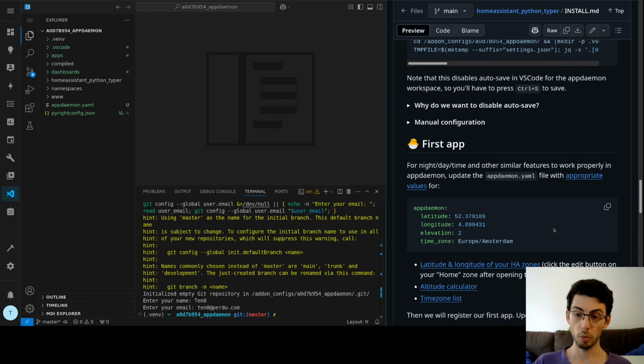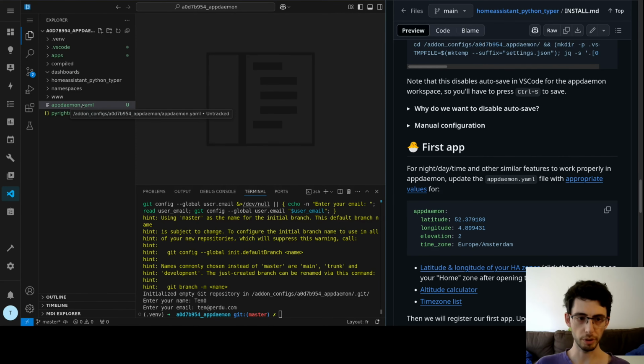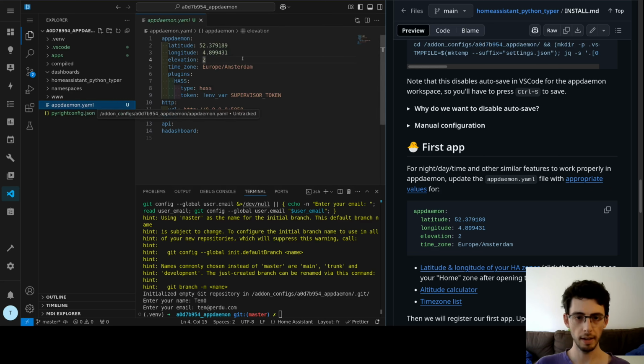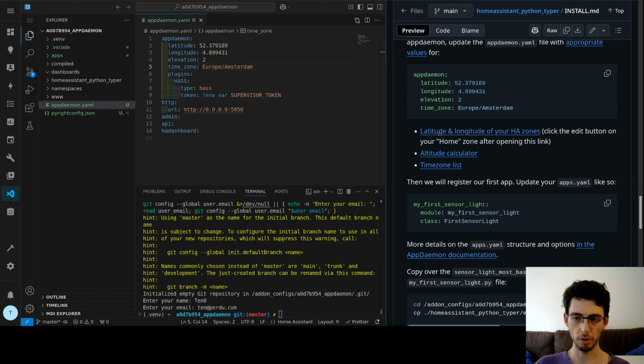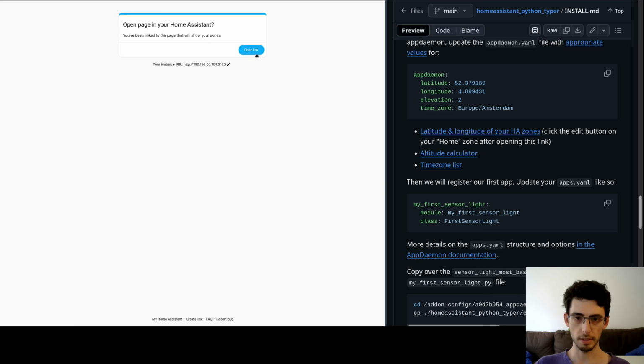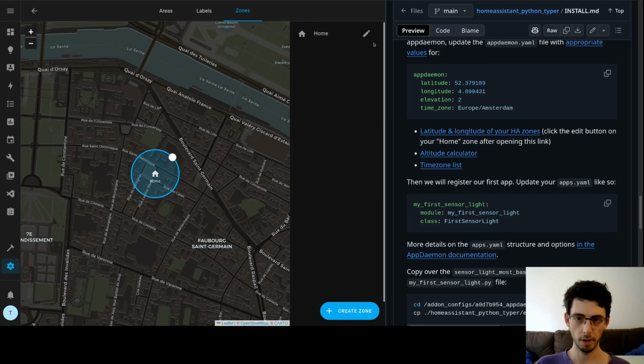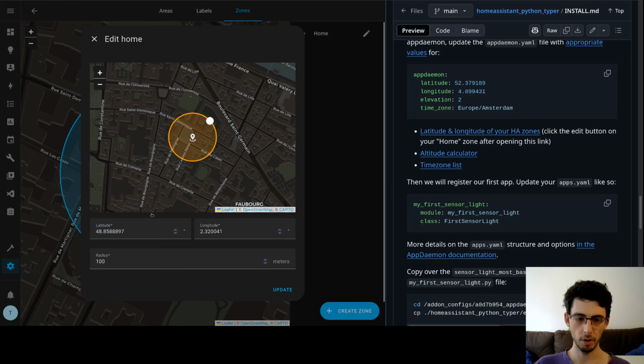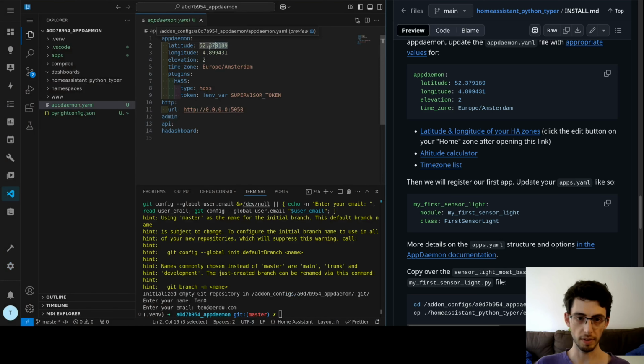And finally, we're going to want to tell AppDaemon about where we are so that time and sunset-based triggers work properly. To do that, we're going to open the appdaemon.yaml file and update GPS coordinates and time zone of our installation. We can copy over the GPS coordinates of our installation from the Home Assistant zones declaration. By clicking Edit here, we get to see the GPS coordinates, so we can just copy them over to this file.